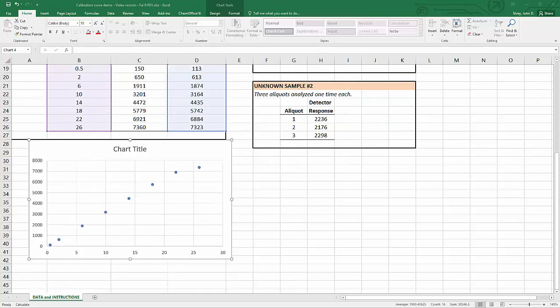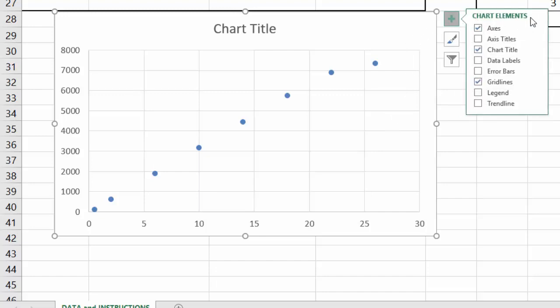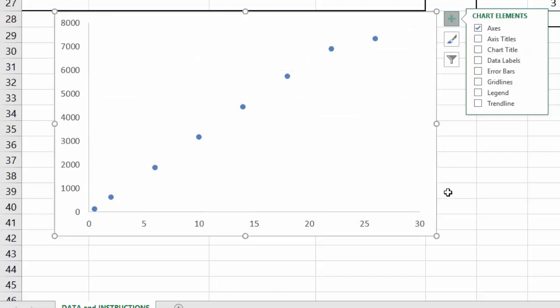The next thing I want to do is eliminate from my graph some of the elements that are not typically included in calibration curves or similar figures prepared by analytical chemists. And so, for example, the chart title I would like to eliminate, as well as the grid lines. And so if I go over to this plus option, it shows me chart elements that I can toggle on and off. I'm going to turn chart title off, and I'm going to turn grid lines off.